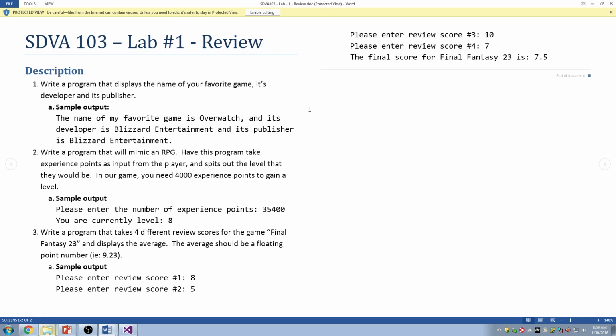So question number 1 is, I just want you guys to write a program that displays the name of your favorite game, its developer and publisher, literally just cout, just something. I want you guys to make sure your Visual Studios are set up, so this is a perfect example. My favorite game happens to be Overwatch, go figure.